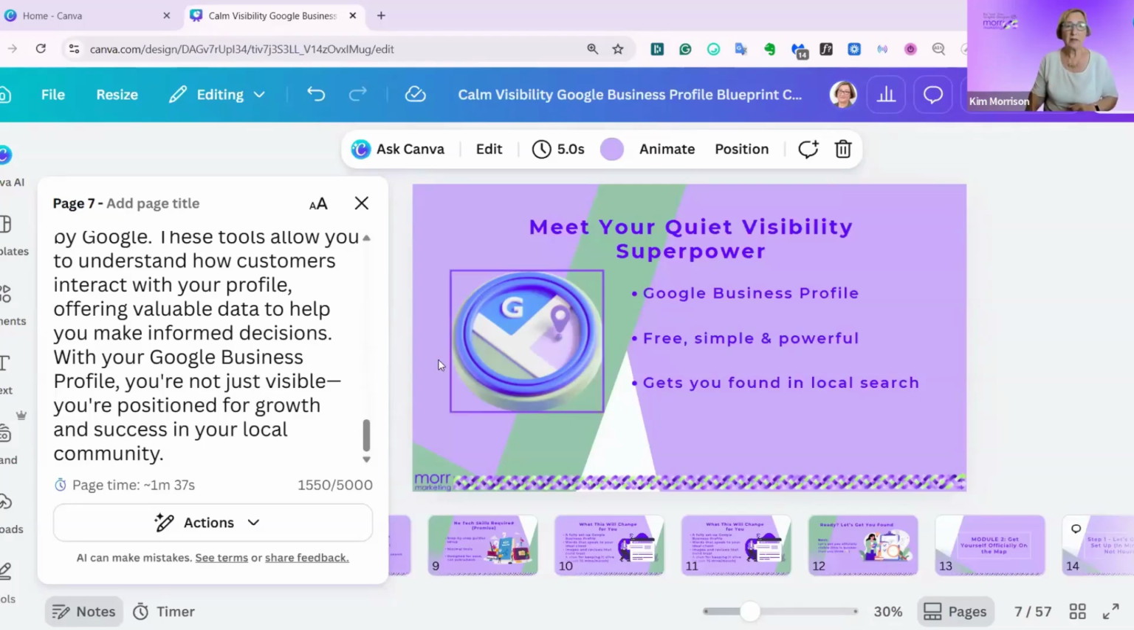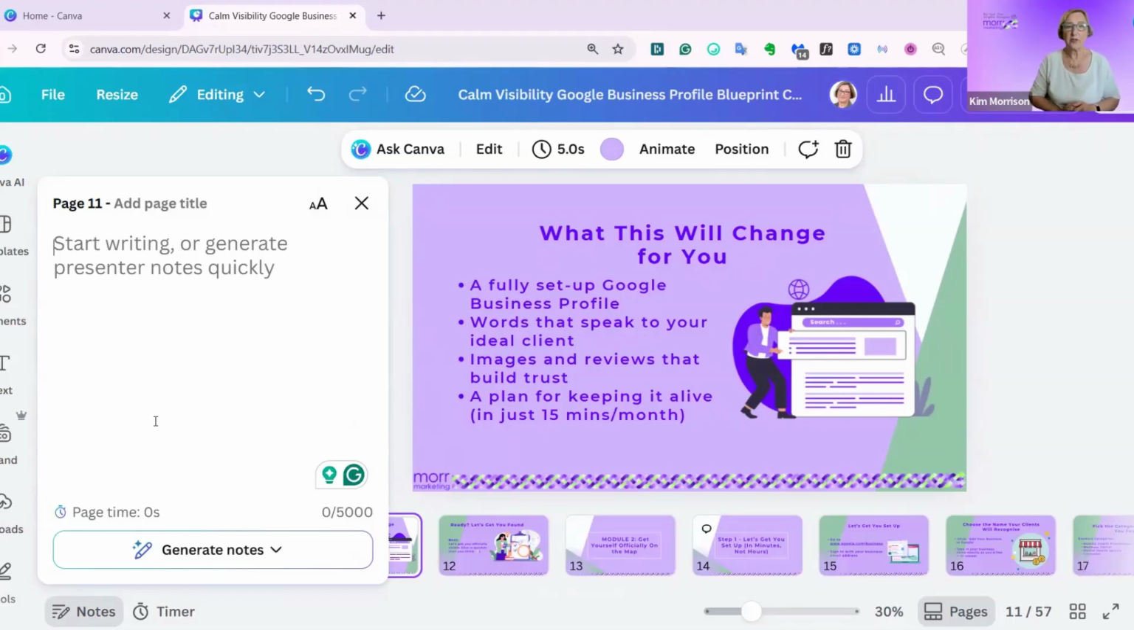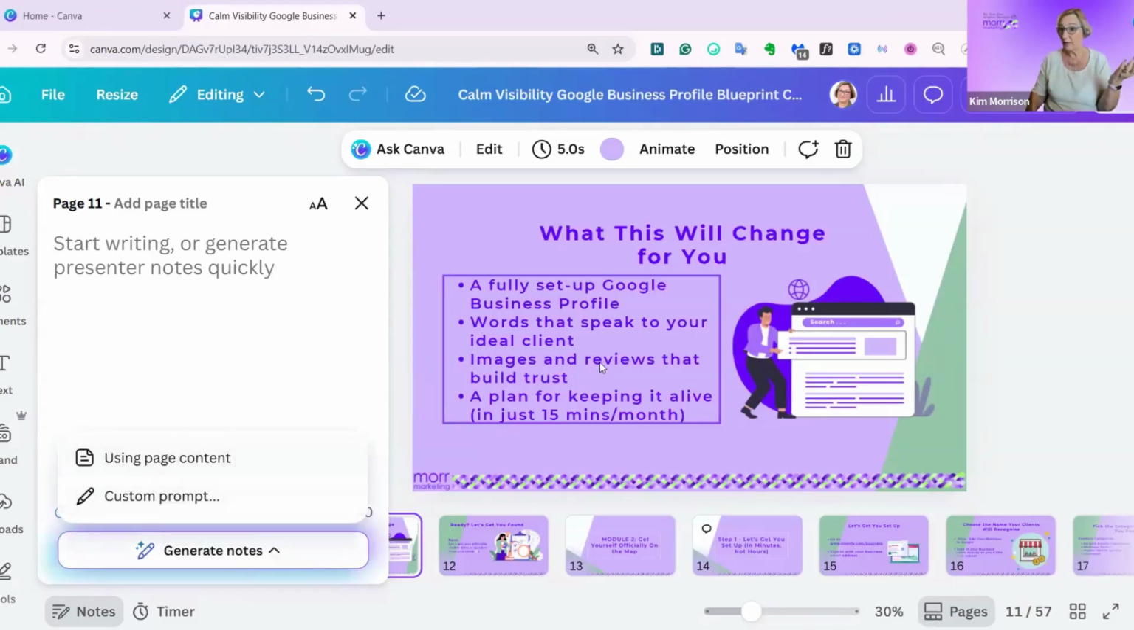I'm now going to try something different. Now I'm going to another slide in the same part of the presentation, and you can see it's now giving me the option to generate these notes. So let's generate the presenter notes quickly. I can either use the page content, let's see whether that works, or I can use a custom prompt. Let's try with just using the page content and see what happens.